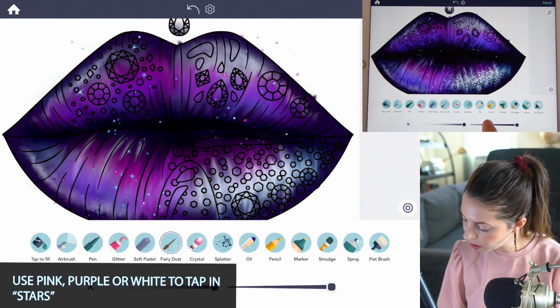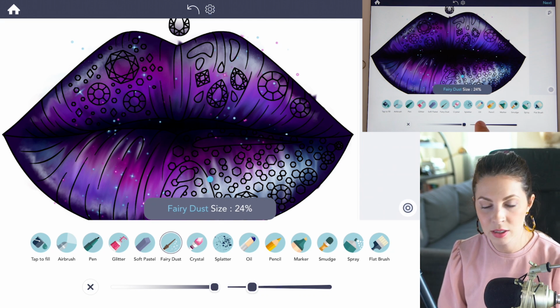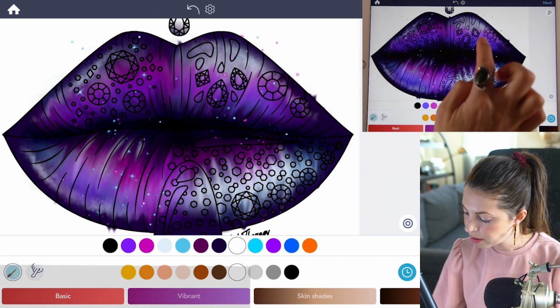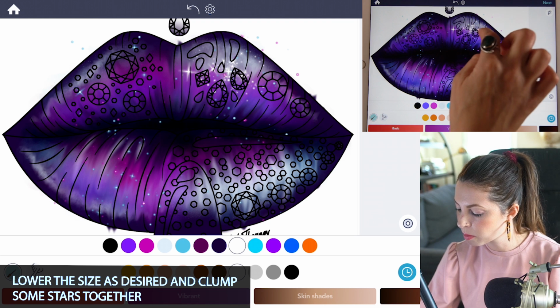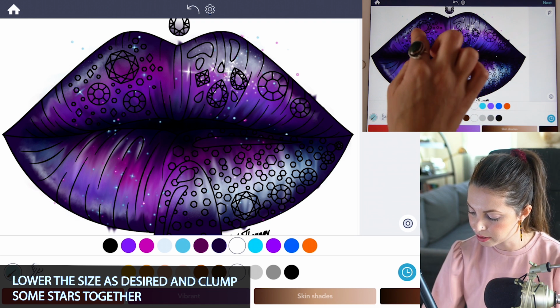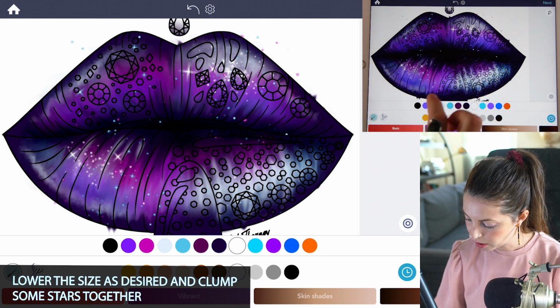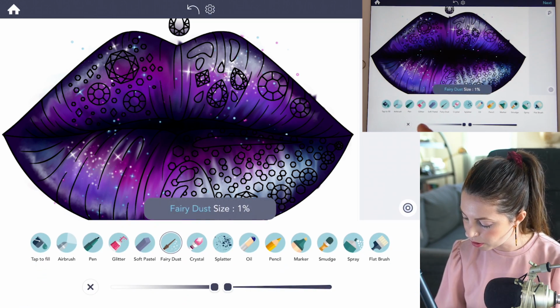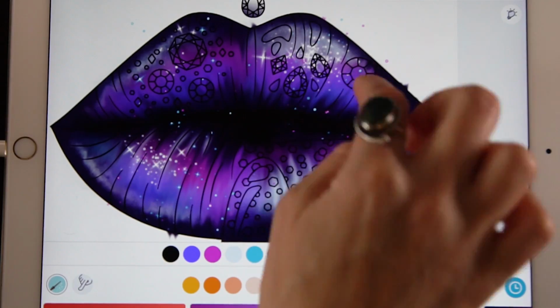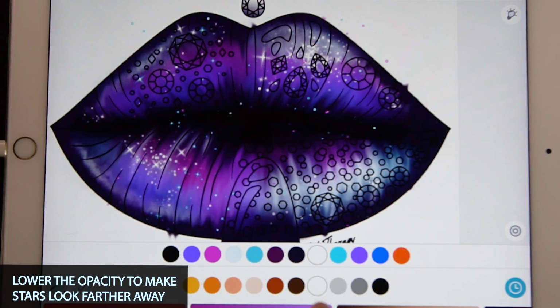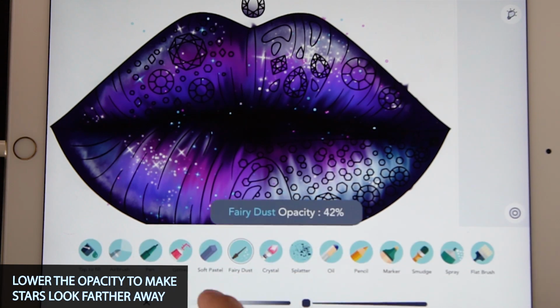Now lower the size a bit, it just depends, you can do size 25 or even lower. And then with white, I would just clump some sparkles together in a few areas. So making little galaxies here. I might lower that all the way down to size 1 as well, just clumping them. You can also lower the opacity to make stars look like they're further away.